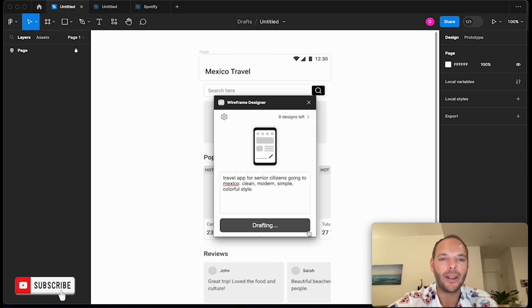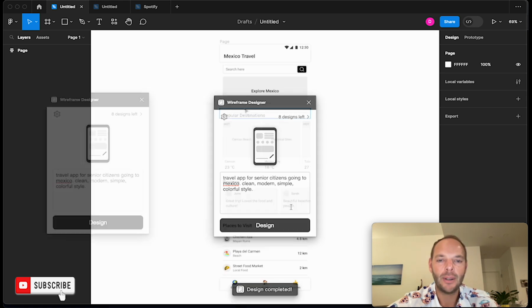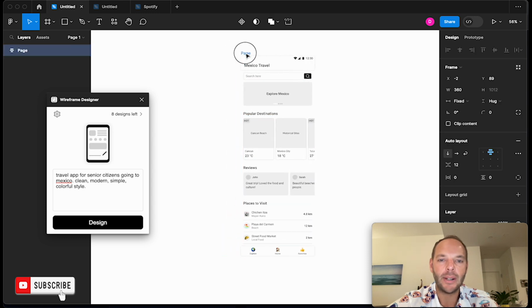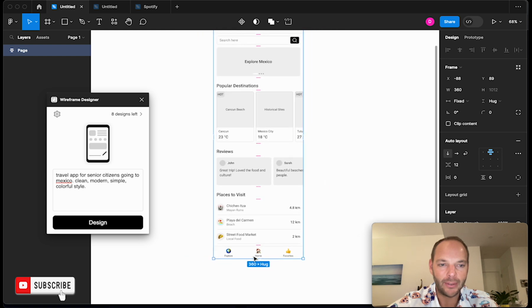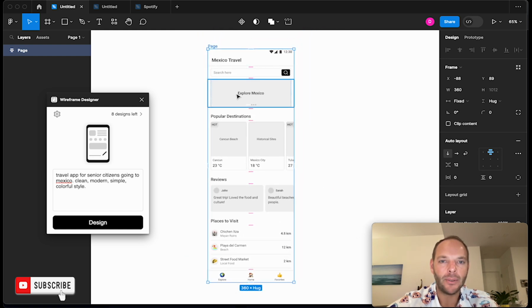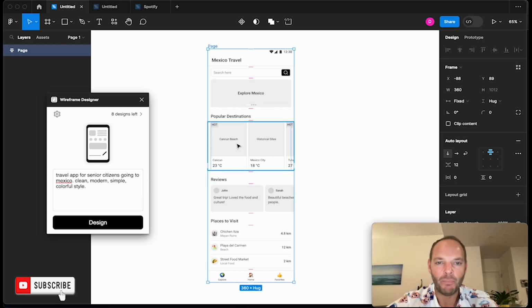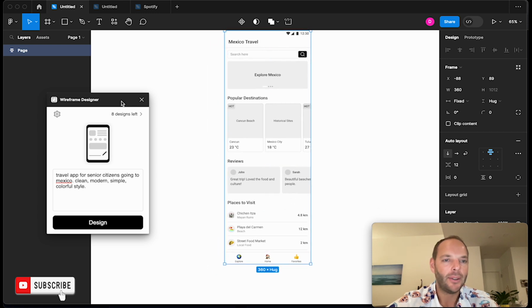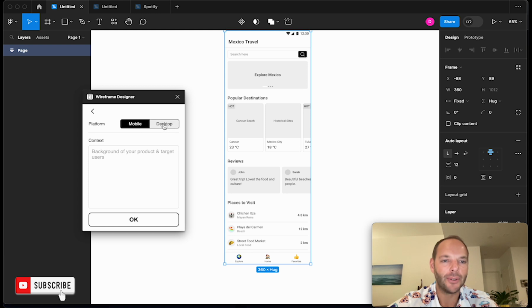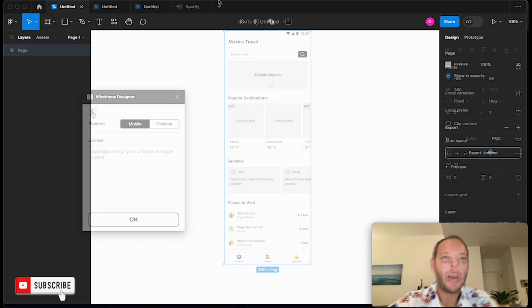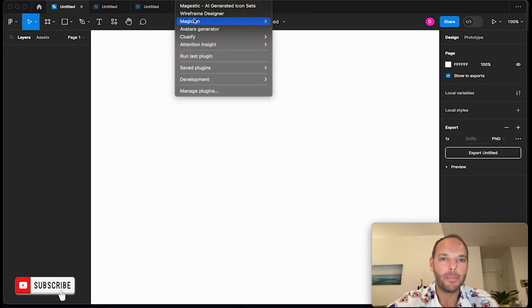All right, so we're drafting the wireframes. Still going. So it has created a single wireframe, which is interesting, but not too bad, right? We've got a search, we've got header photo, some popular destination cards. So not too shabby. You can also design for desktop, but for keeping it simple for this video, let's just stick with mobile.